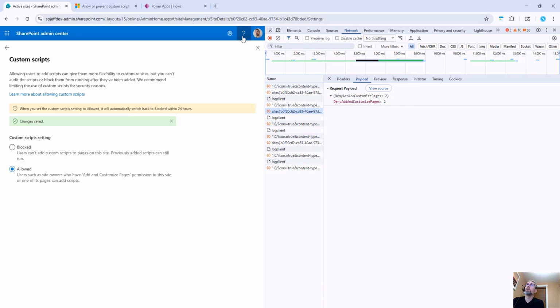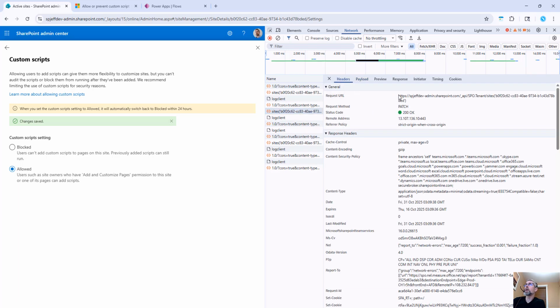It's interesting to me, because that's different than what we see in the PowerShell world. It just isn't common sense either. I mean, 0 and 1, true or false, why are we using 2? No idea. Anyway, by watching the network traffic when we flip this setting, we can repeat the network traffic. So if we grab a hold of this one right here and we look at the URL, it's SPO tenant, site with a GUID, we're patching, we've got an application JSON header for content type, and then we've got a JSON payload.